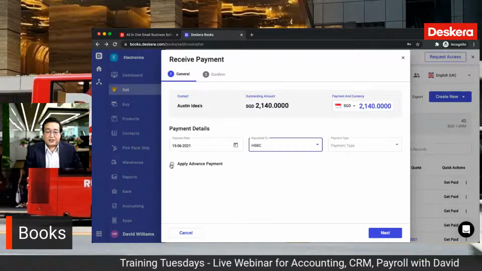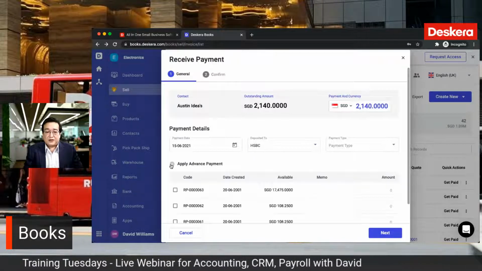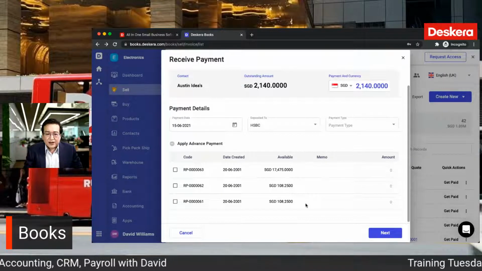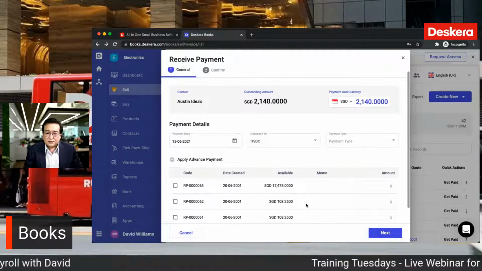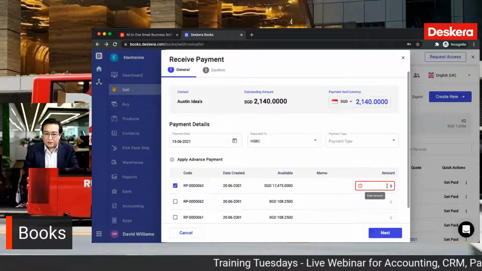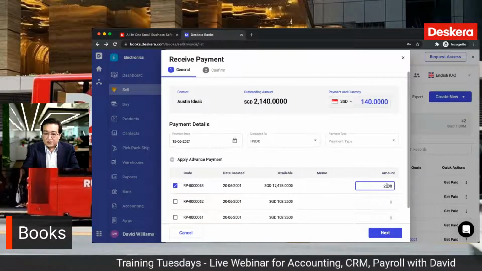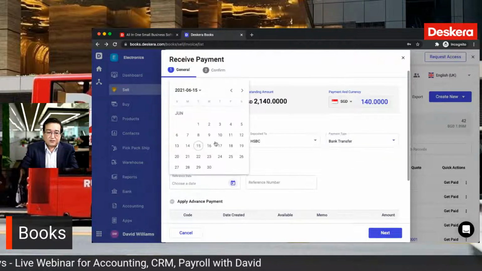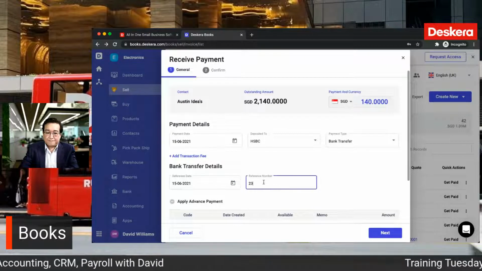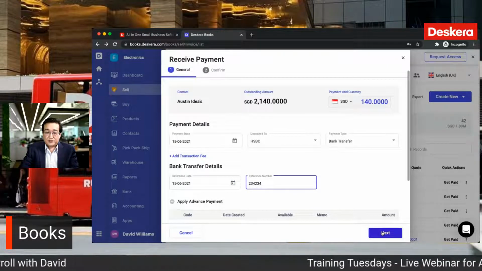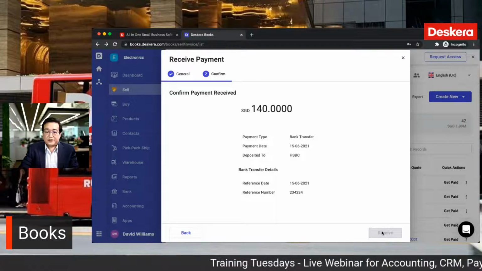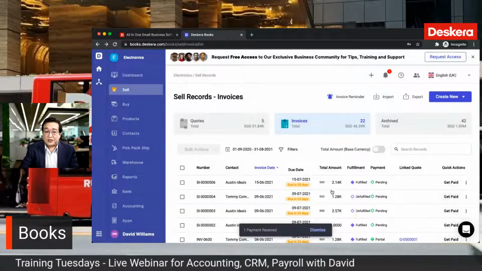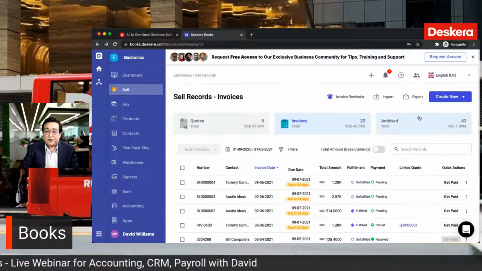I can also apply advance payment or a credit note that's been created here. So inside here, if I see there's advance payments, I can then apply it. Holy cow, an advance payment of $17,000. I'm going to add that one. 2,000. Only have to pay 140 bucks. Bank transfer. Put in the reference date, reference number. Click next, and then I'm going to receive it. Go to close. And one payment has now been received, and then I'll move off to archive.